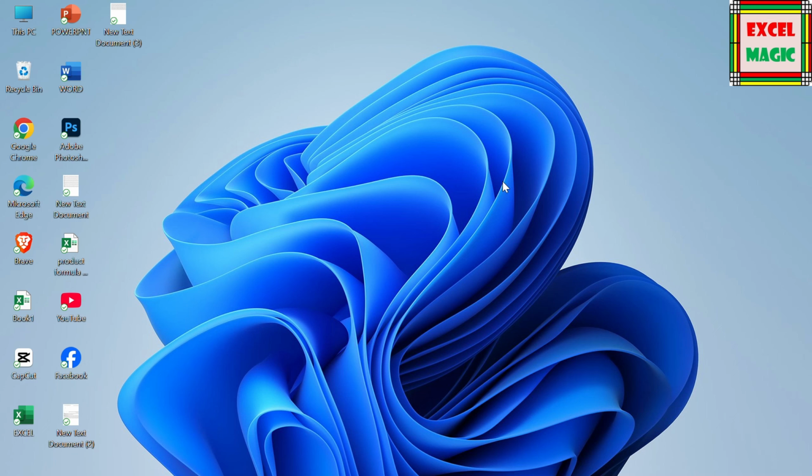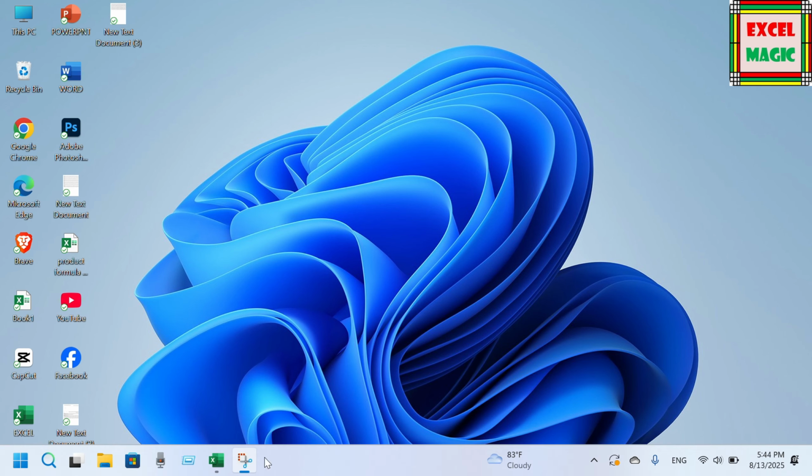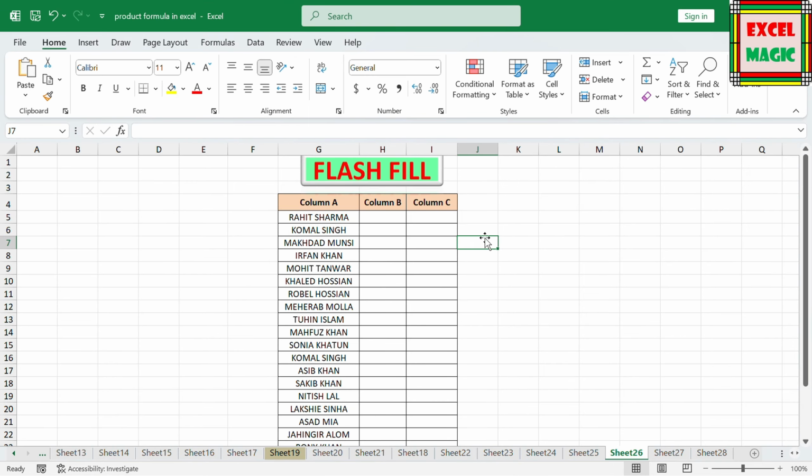Today, I will show you two Excel tips that can save you a lot of time and make your work much easier. We will learn Flash Fill and the Quick Analysis tool. Both are simple, but very powerful. Even if you are a beginner, you can start using them today. Let's get started. Our first tip is Flash Fill.